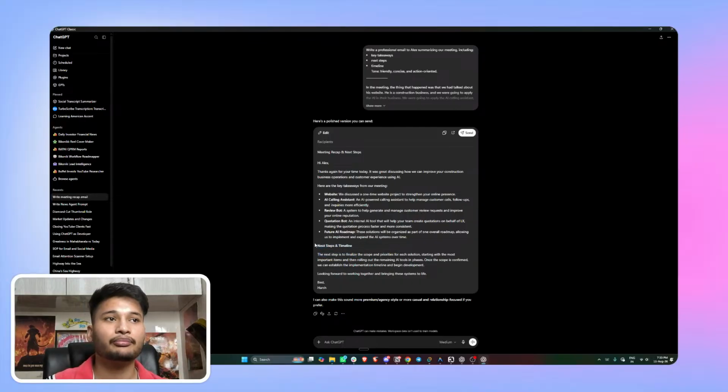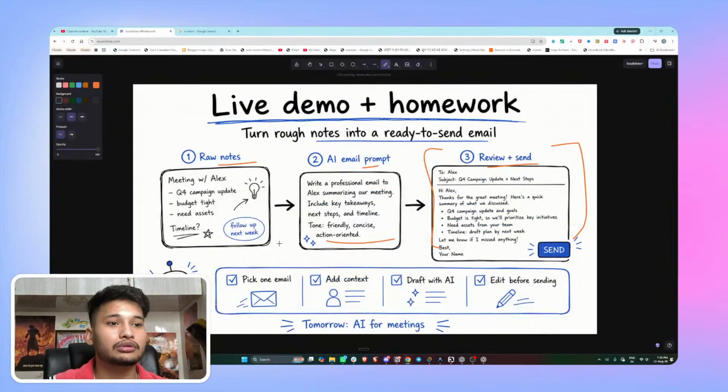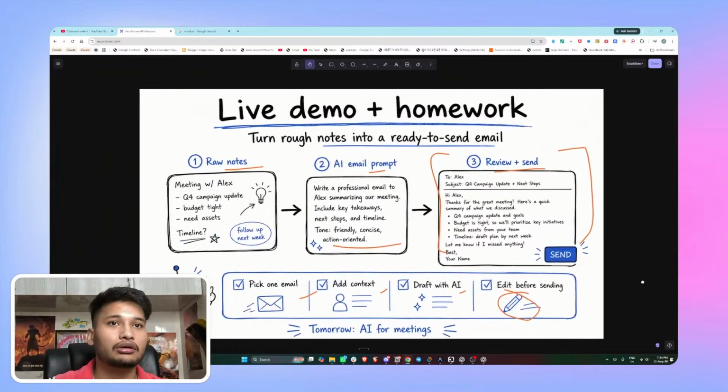So because of all these things, that's why we have to check the email first before sending. So pick one email, give your context, like I have given to the AI, draft with the AI and edit whatever is needed. Then you can send it. So this is all we can use AI for in the email part.